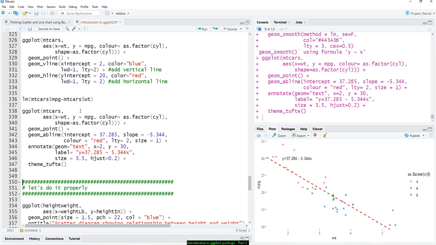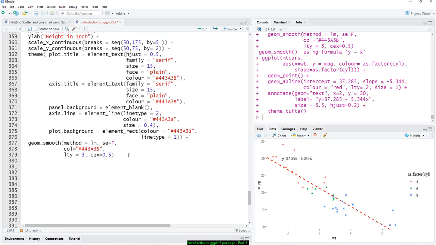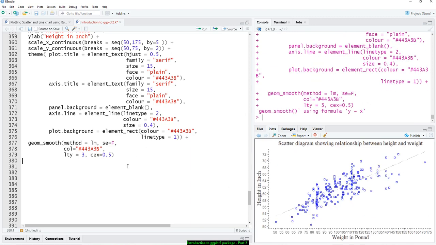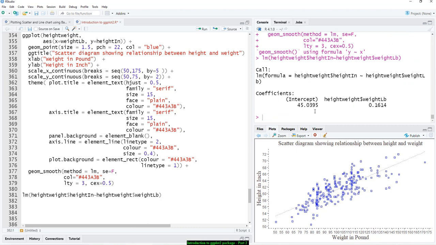Right, I put the annotation here. Since we have put a line here, but we don't really know what the line is representing. Our x equals how much, y equals how much? So of course we need to run the linear regression again. So this one we are using height and weight, x axis, y axis is height and weight, right? So then we will get the intercept.